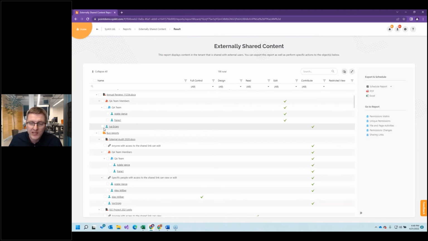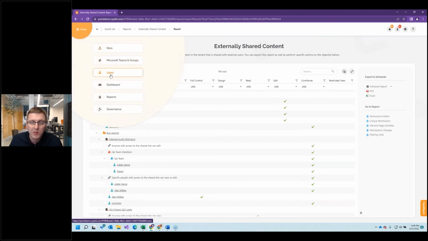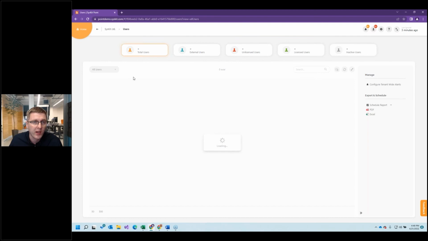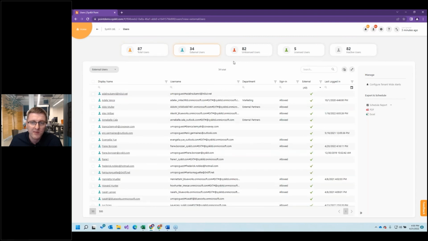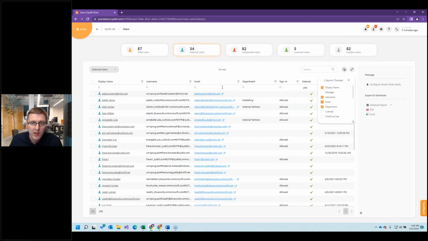So now we've seen how easy it is from the site perspective, but if you want to start from the user perspective, you want to check, okay, how many external users do I have? You simply go to users inside Syskit Point. Once again, in a single click, you can filter all of the external users. You can even add additional data here like email. So you can easily filter by domain like Syskit.com. You see all the users in Azure AD.